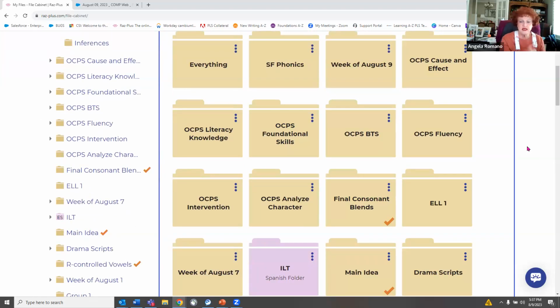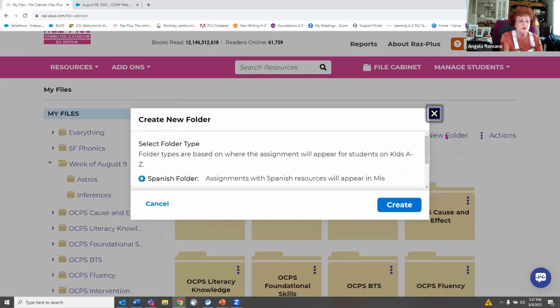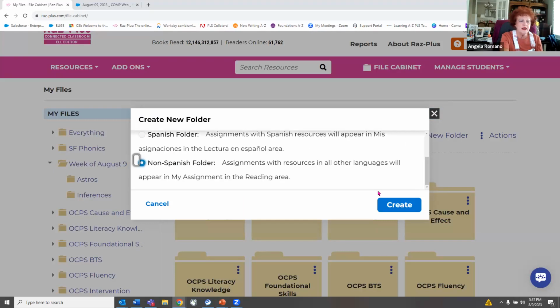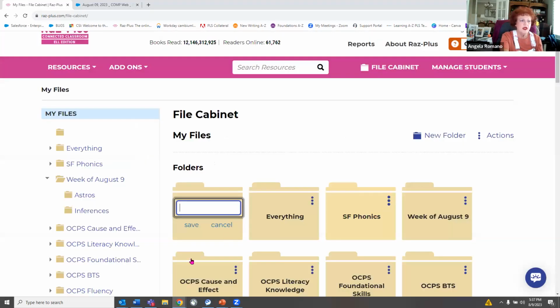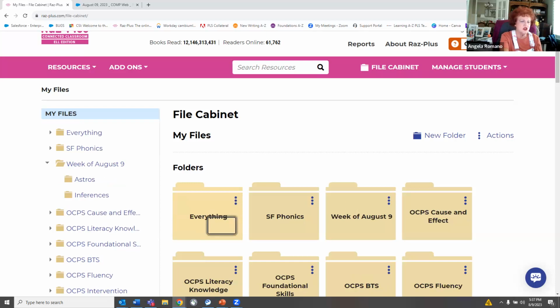Let's say kids were struggling with cause and effect. I could make a folder. When I click make new folder, I can name it whatever I want, and I can save it. I could add standards. I can share it out. So there are a lot of different ways I can use it.